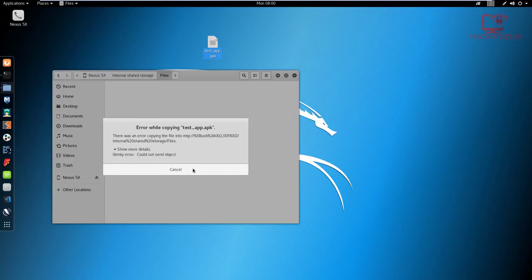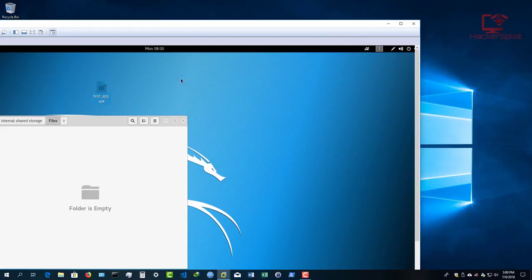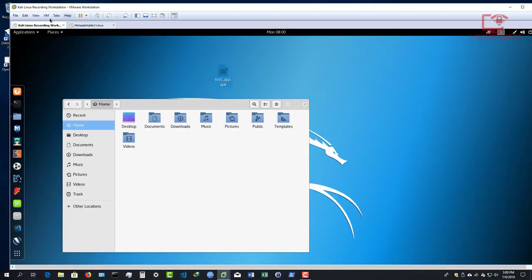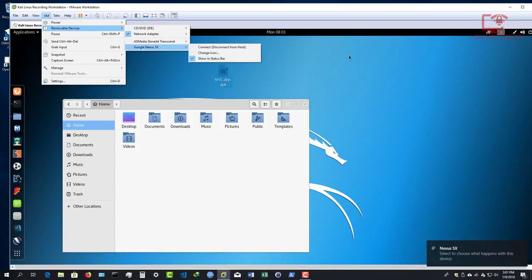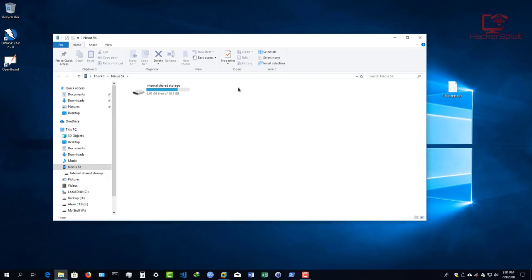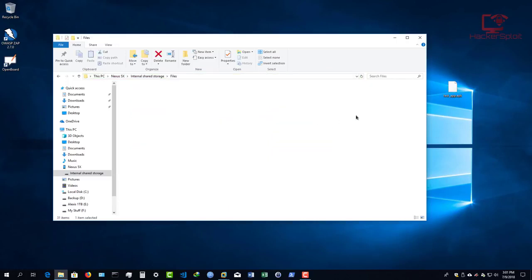So if this is the problem, let me just minimize this and copy this application onto my desktop here on Windows, and I'll unplug my phone from there. Sorry about this, by the way, removable devices, and we don't want that to connect. So let me plug in my device again. Apologies for this. It seems that on Kali Linux the write function is not working, probably something to do with my phone. All right, there we are. So Nexus 5X, and we want to open up my files here and internal storage. For some reason, the read speed is really slow, and I'm going to copy that application in there.